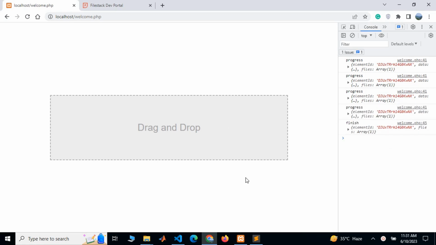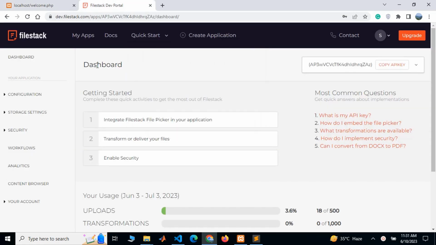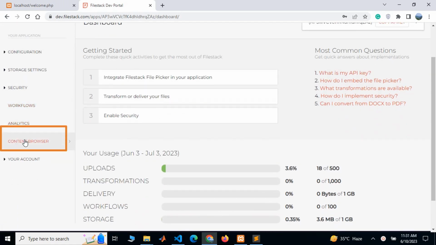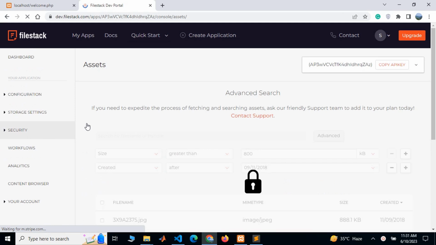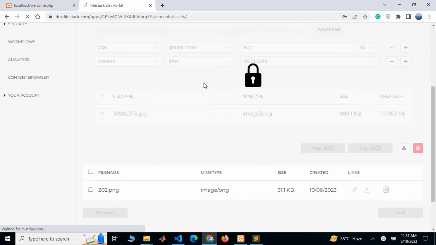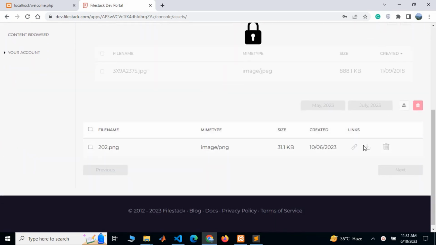Now, we are going to see where this file is stored. I am opening my Filestack's dashboard, and then content browser. Here I can see that my file has been already uploaded. So this is how the drag and drop feature works.